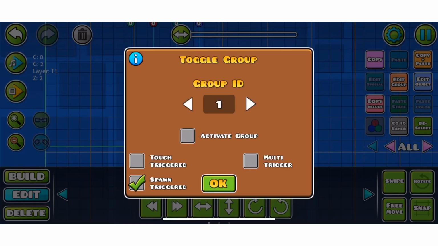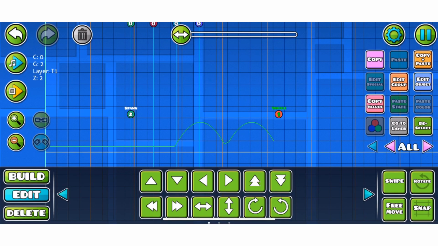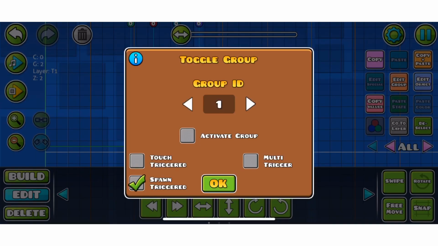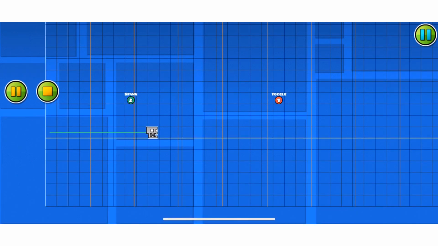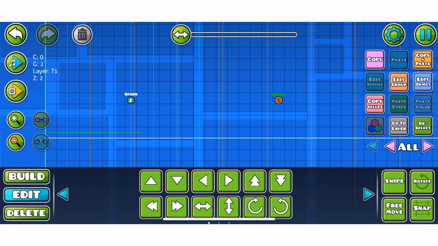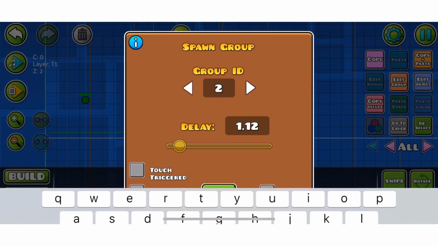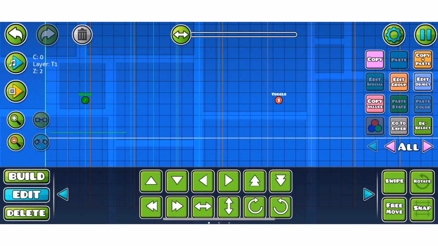Multi-triggered means you could use this over and over again. If it just has spawn triggered on, it means you can only toggle or spawn that once. If you have multi-triggered, you could do it as many times as you want. But for this case, we only need it on spawn triggered. So when you pass the spawn trigger, it toggles that. It activates this trigger. You could add a delay, 1 second, so it will activate this trigger 1 second after it passes the spawn trigger.